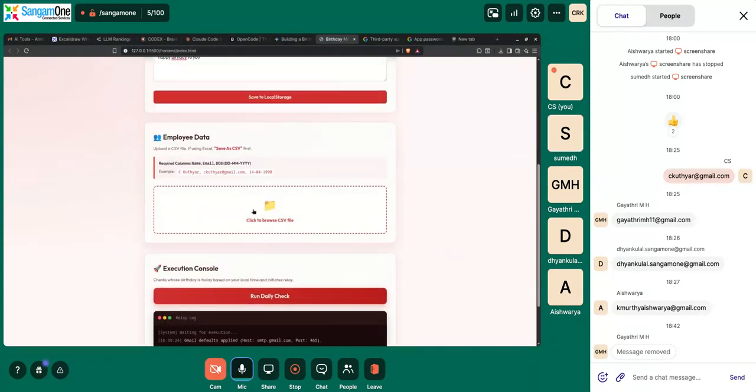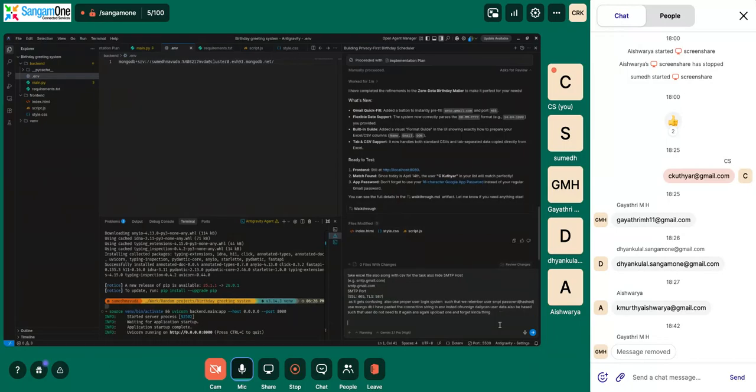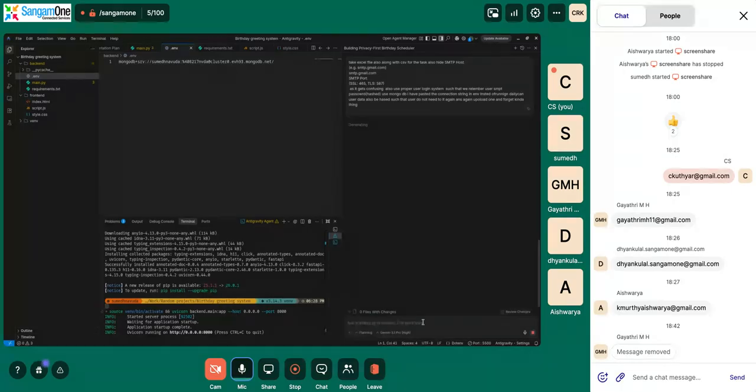Employee data: once employee data is uploaded, there must be a better way to visualize all those things. So now I've asked it to do all those things for me, and I shifted back to a bigger model so that the task is done faster. So now let it go and build it.